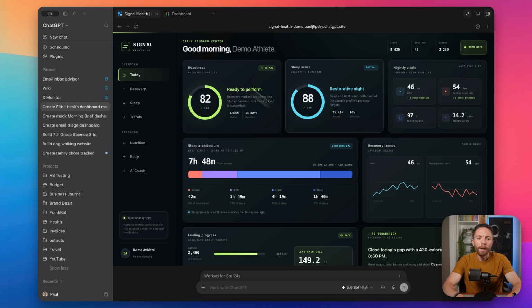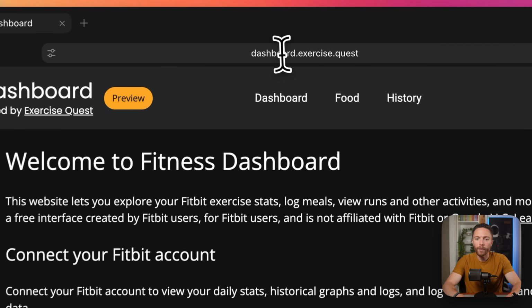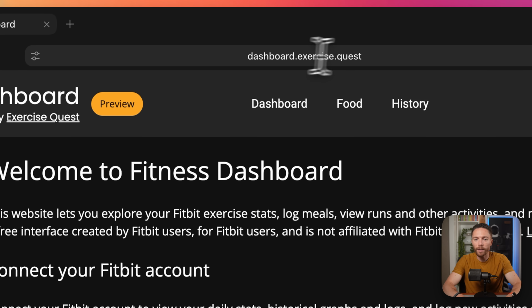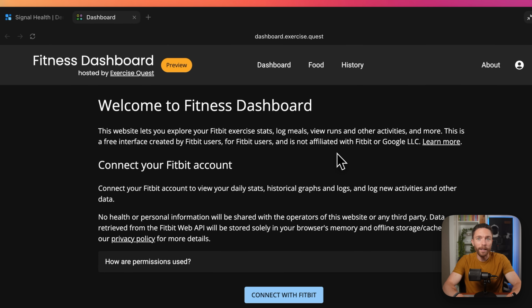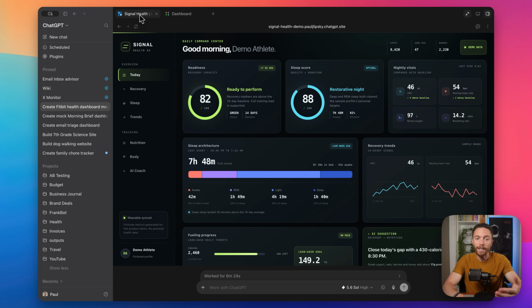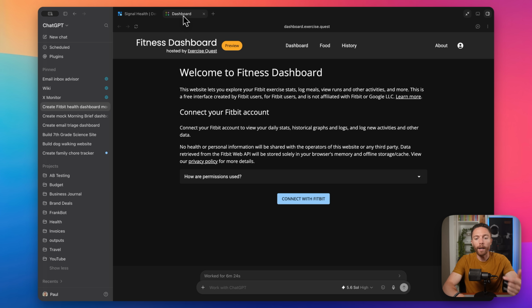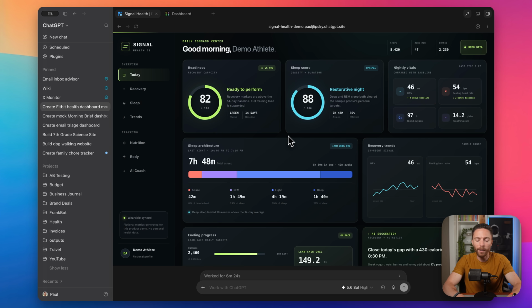But if you have a Fitbit, you can come over to this website, dashboard.exercise.quest. And if you do this from the built-in ChatGPT browser and click connect with Fitbit, you can log into your Google Health account and see all of your fitness data here in the browser, which means that ChatGPT can see all that data when it updates this dashboard for you every morning. That's what I've done on my other computer that actually runs this as an automation.